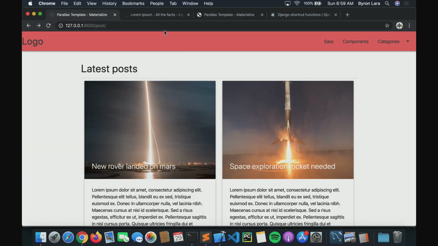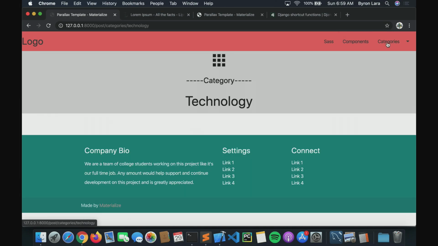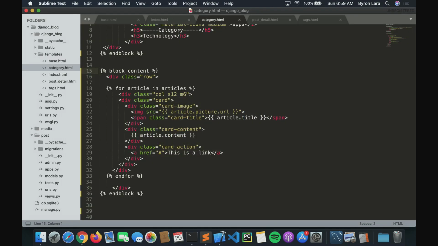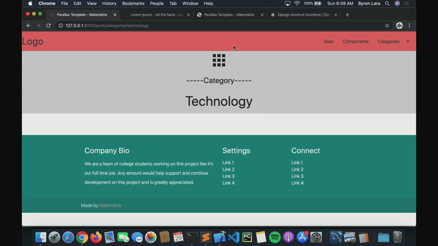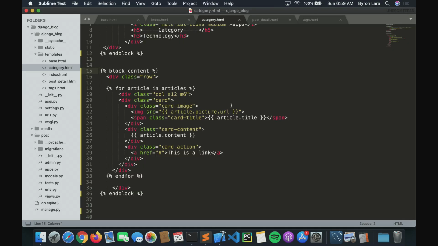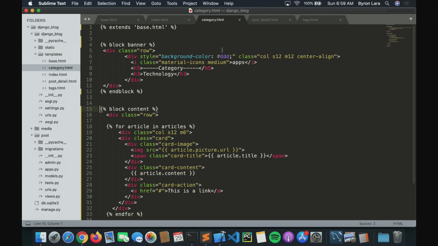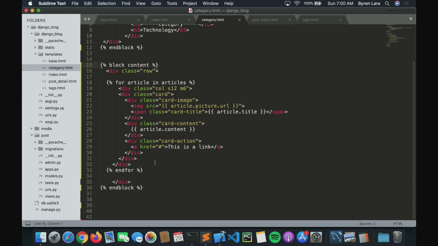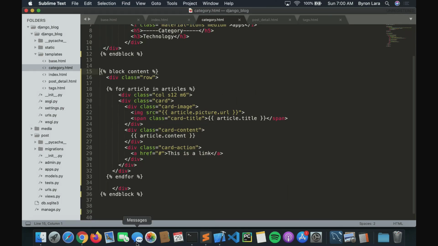Now let's reload. Categories, technology. Boom. Beautiful, beautiful, beautiful. As you can tell, all of these is working properly, and this is very helpful. We don't have to type and copy and paste all of this code. We just need to open a blog content, start writing our reviews and template. It will save us lots of time.